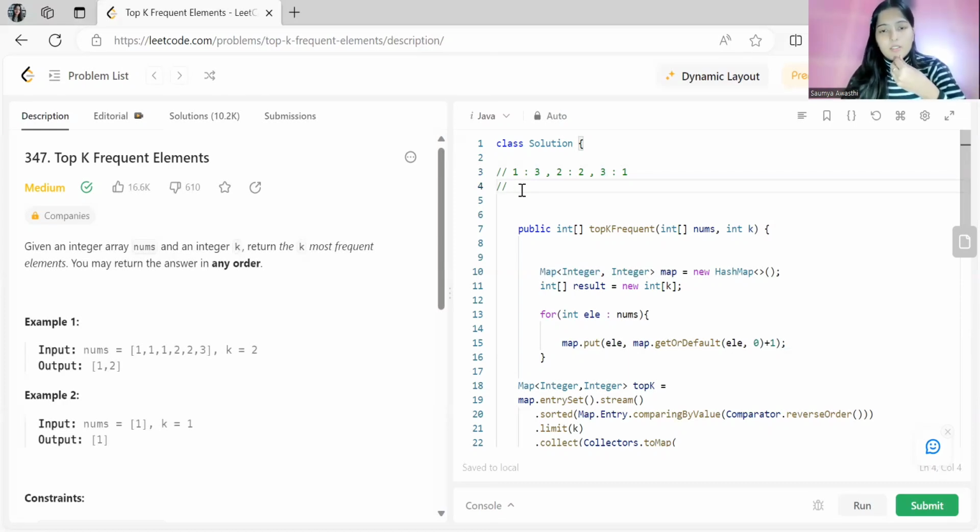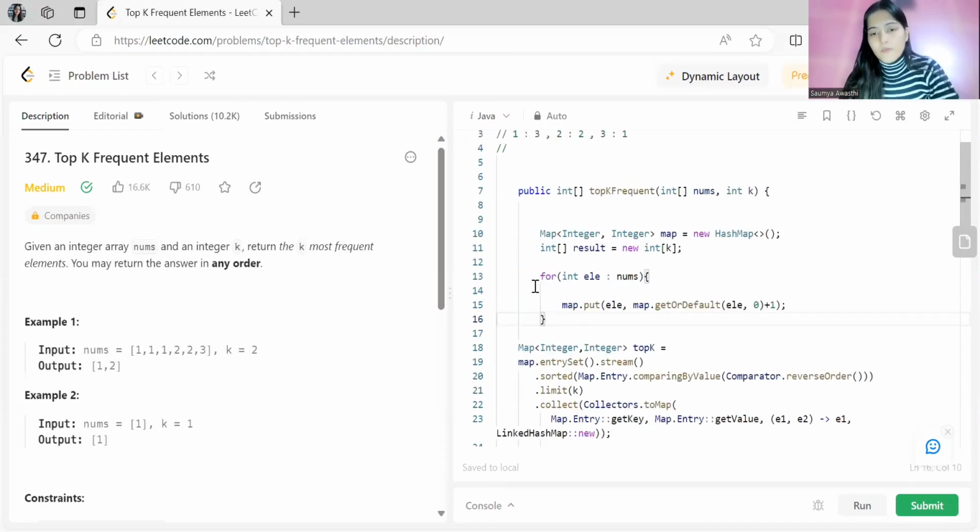But if we are talking about the time complexity of this particular approach, what would it be? You tell me. What we are doing is, first we are creating a hash map, storing the values, iterating over the elements. So this loop will take O(n) time.